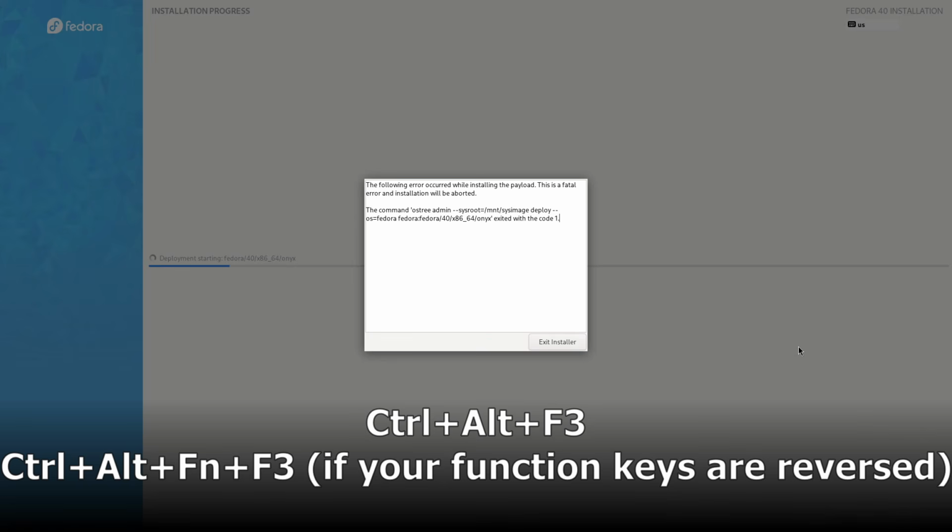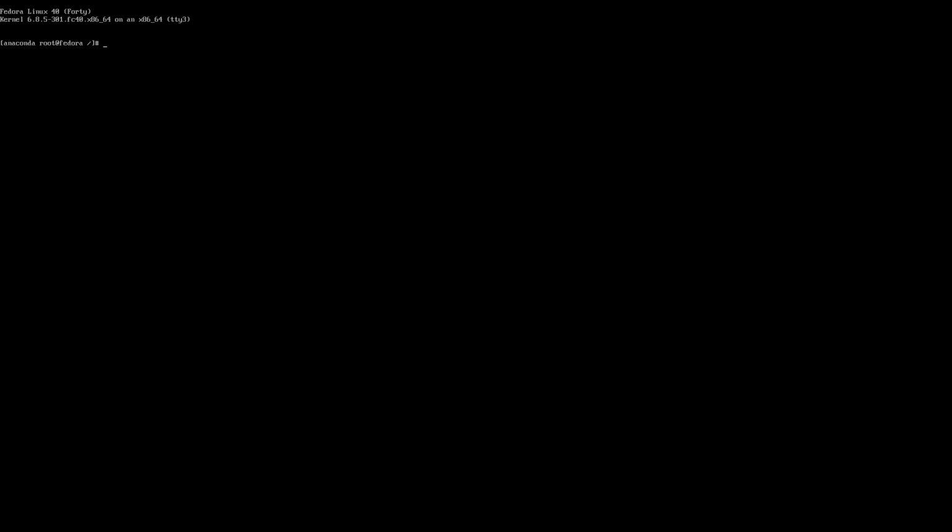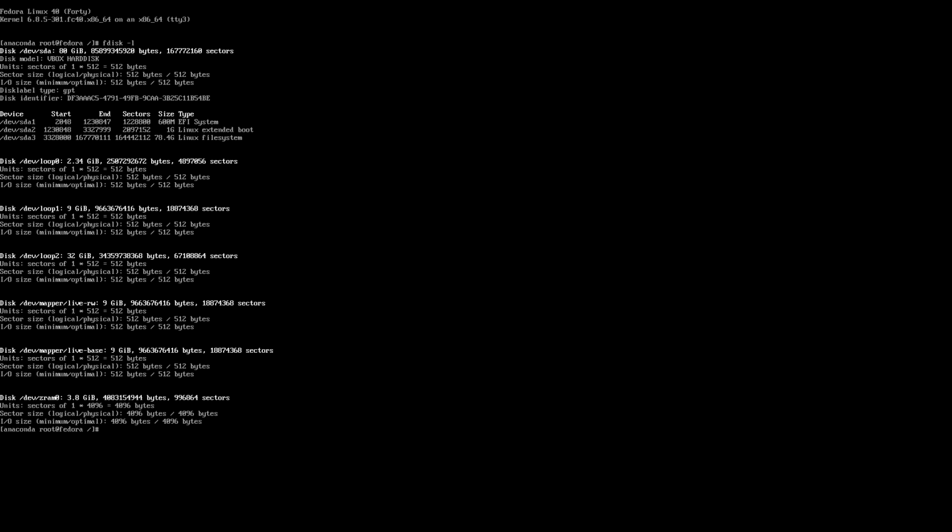So I'm going to push Control Alt F3. Okay, now that we're in the terminal, we're going to type fdisk -l, and what we're looking for is /dev/sda1, sda2, and sda3. The one that we're interested in is the one labeled EFI system. What we're going to do is mount this partition now.